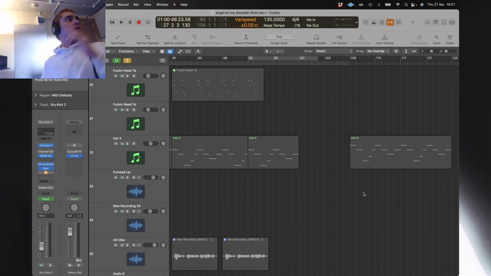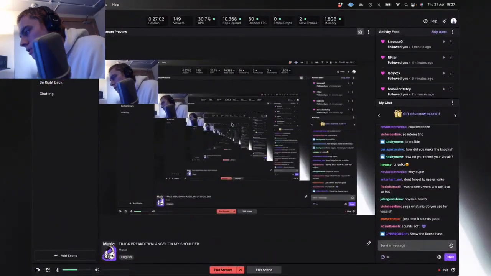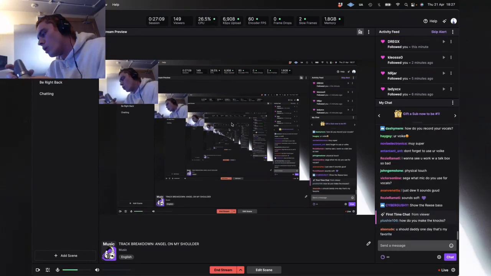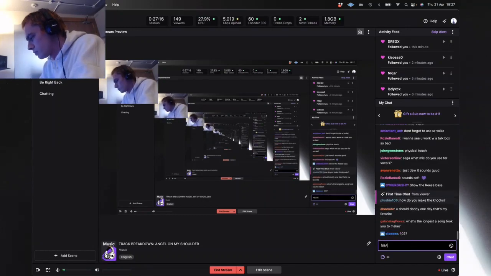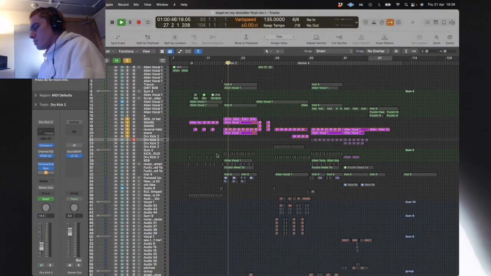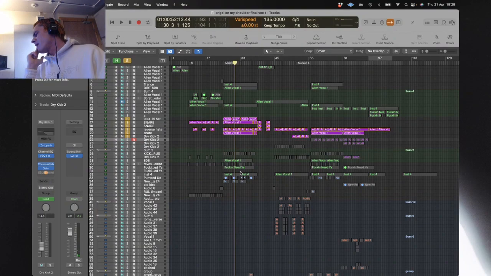What mic do you use for vocals? This. It's called a Neumann TLM 102. I'll write that down. Hold on. TLM 102. It's good. Do you record via UAD? Yes. It's, yeah.